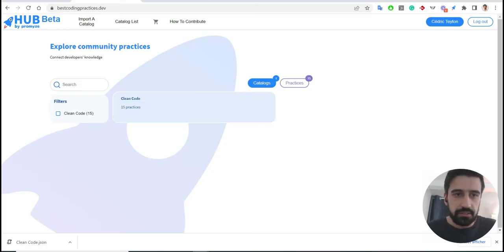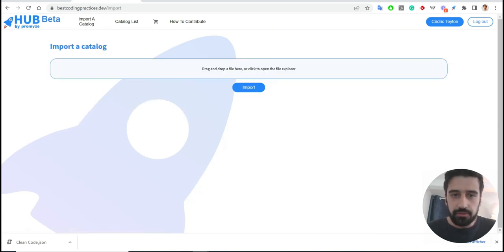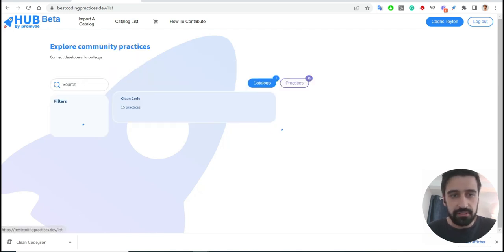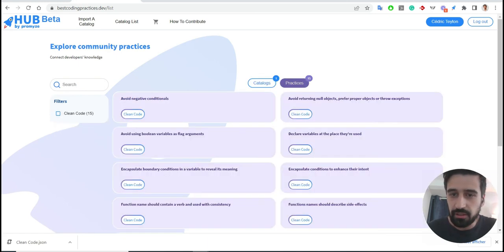So once you have logged in, you can click on this button, Import a catalog. And as you can see now, you can click on this button to upload a file. You can also drag and drop any file you want. And that's it. Once you have uploaded your JSON file, it will be available on the hub. As you can see in this example, you have a list of best practices already available on the hub, and you can browse each practice with the associated examples, positive and negative.